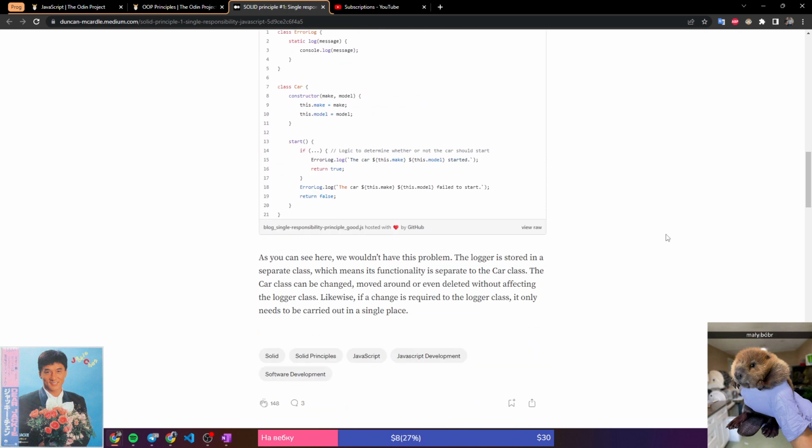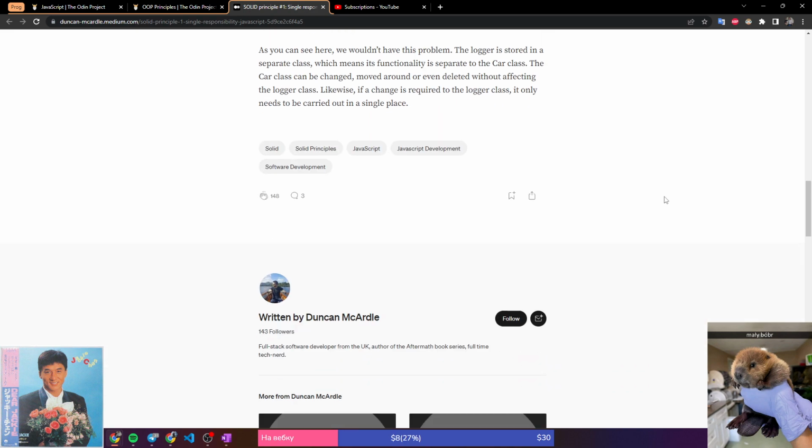As you can see here, we wouldn't have this problem. The log is stored in a separate class, which means its functionality is separate to the car class. The car class can be changed, moved around, or even deleted without affecting the logger class. Likewise, if a change is required to the logger class, it only needs to be carried out in a single place.